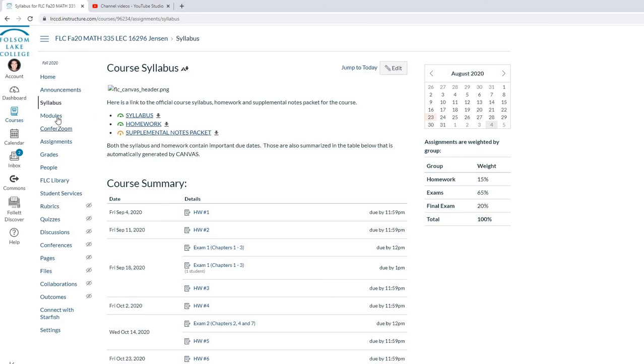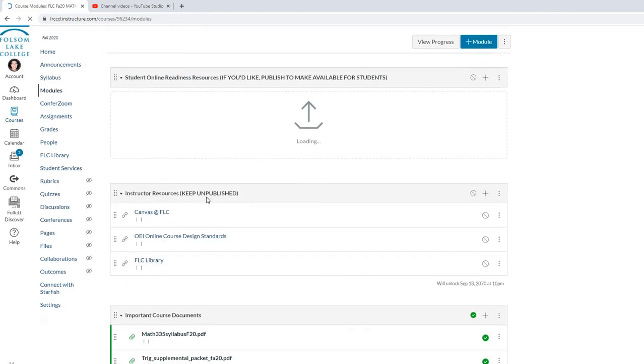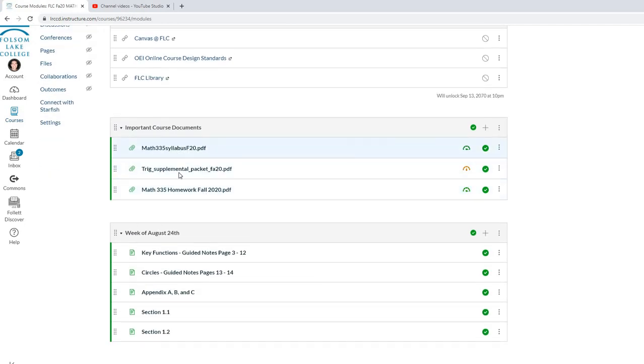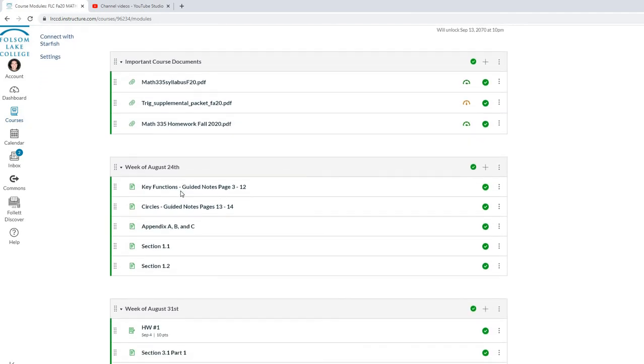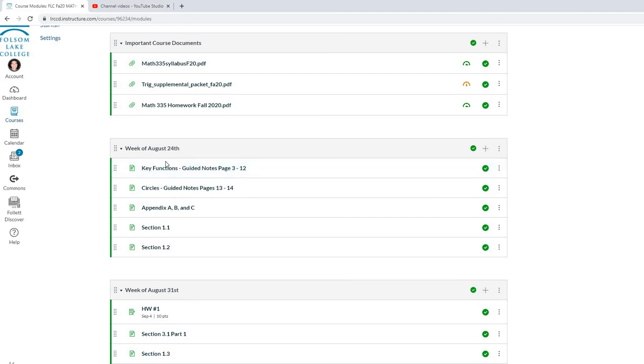And so how are you going to learn? You're going to come to the modules section, and it's going to break up each week what you should be doing. Again, we're not meeting each week. We'll have a Zoom session once each week just to make sure things are okay. I put the important course documents right here as well, just so they weren't hidden under the syllabus page only. But the week of August 24th, these are the things that we should do.